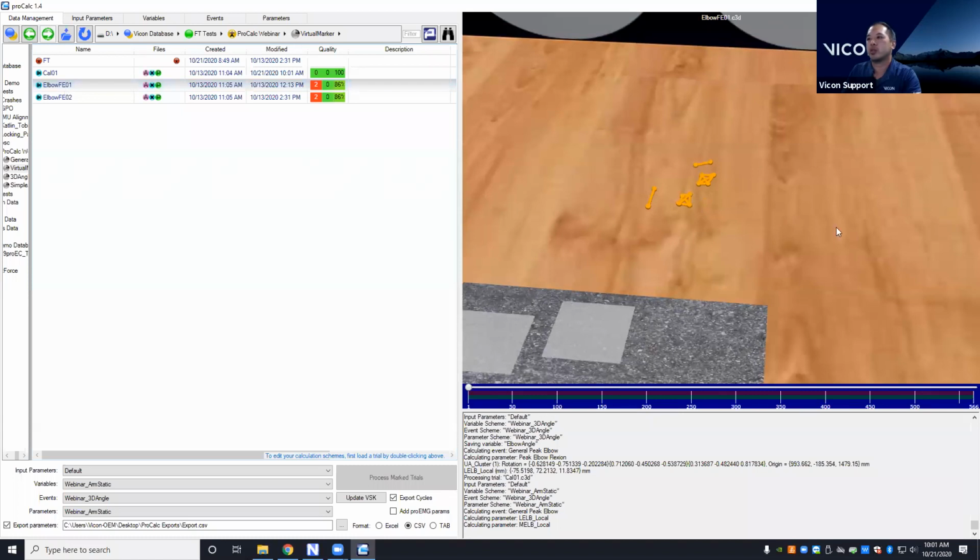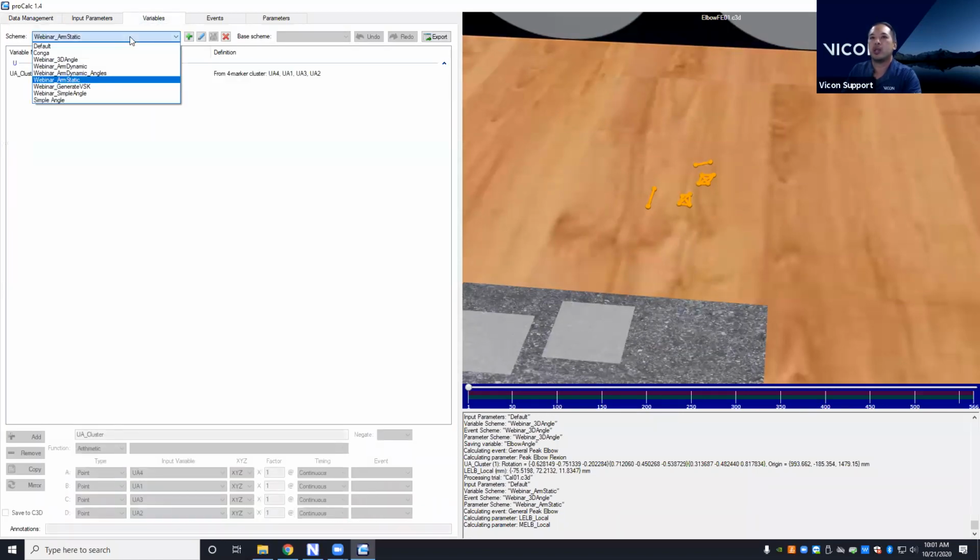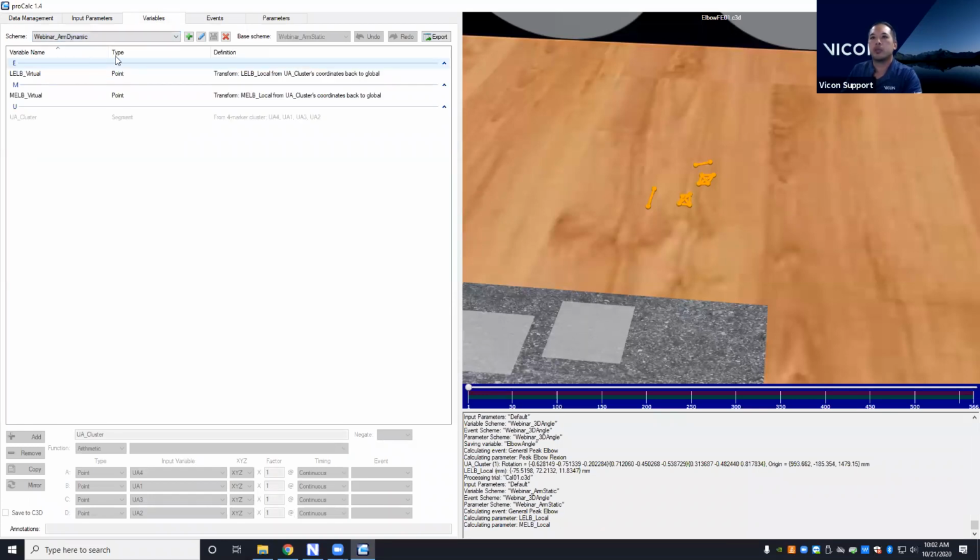So in our dynamic trial, you'll see obviously that those elbow markers are missing. So what do I need to do here? I need to create another scheme. And what I've done is I've actually used what's called a base scheme. A base scheme will reference any other scheme that you've already created. And I've done so for that cluster because I don't want to have to recreate that cluster every single time.